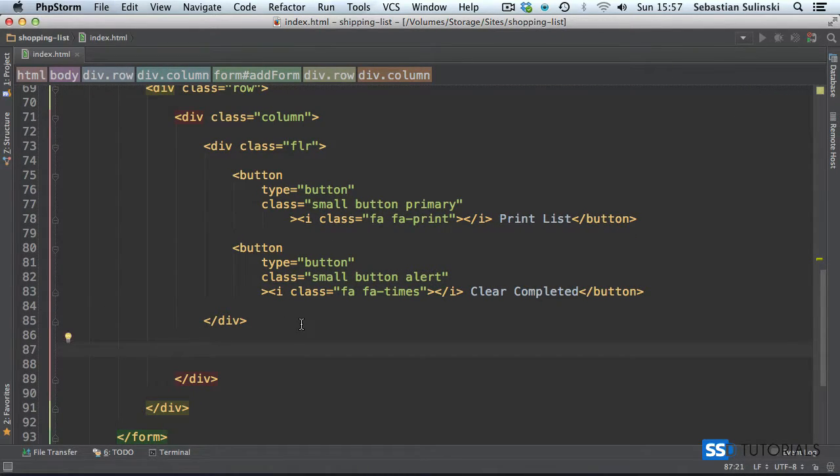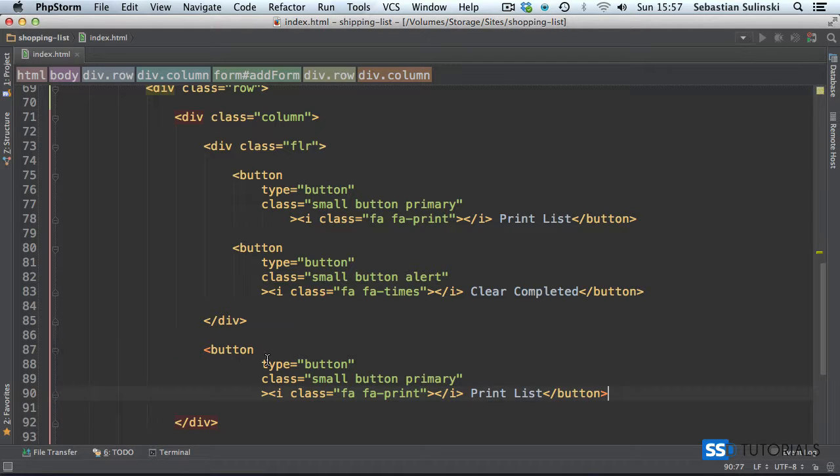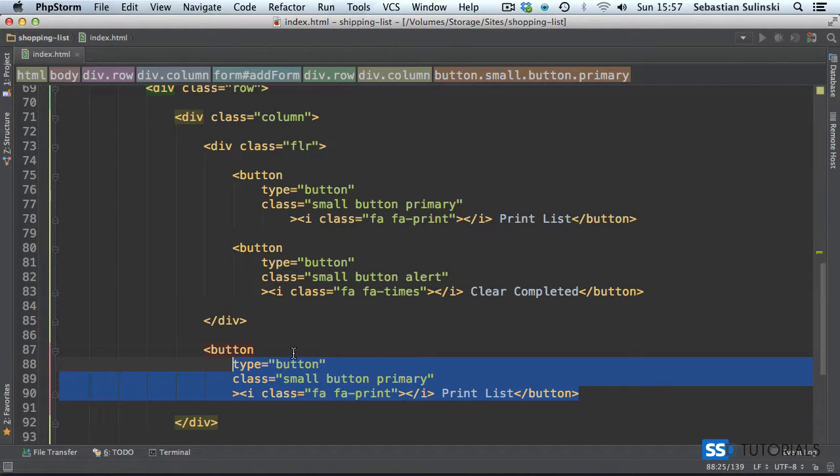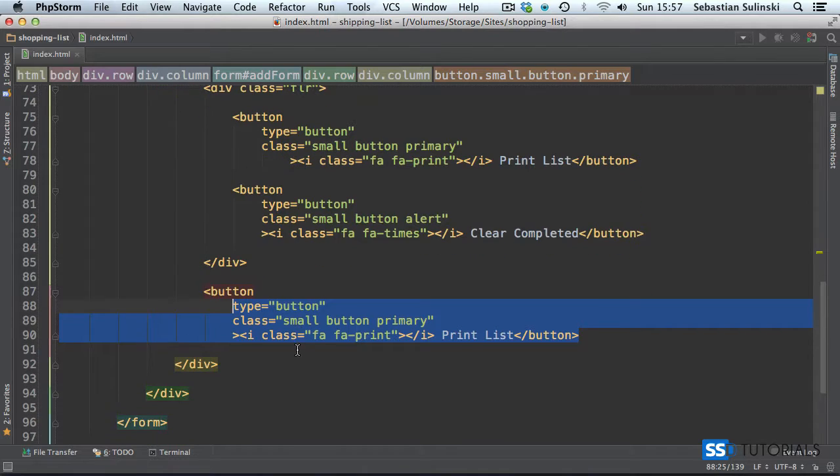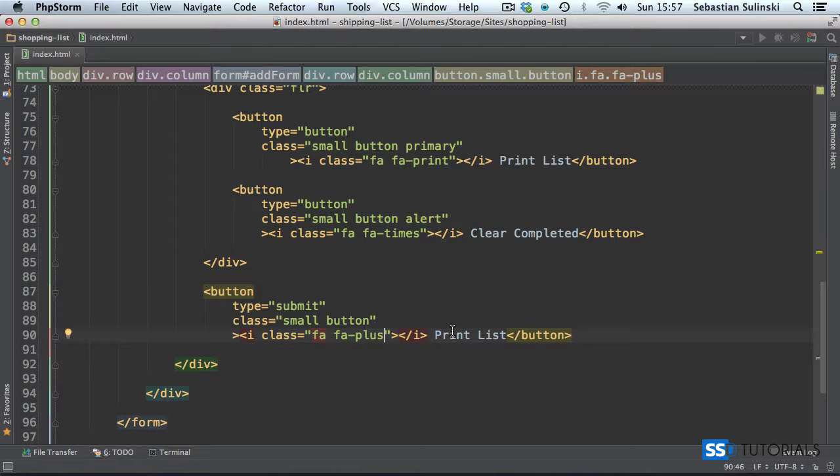The next one will simply be buttons. I'm just going to paste what I've copied earlier. And this time, the type will be submit. Class will be small button, without primary or anything like that here. And then we have fa-plus. So it's got a plus icon basically, and then the keyword add.